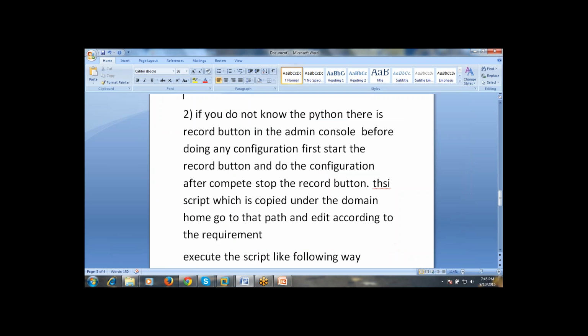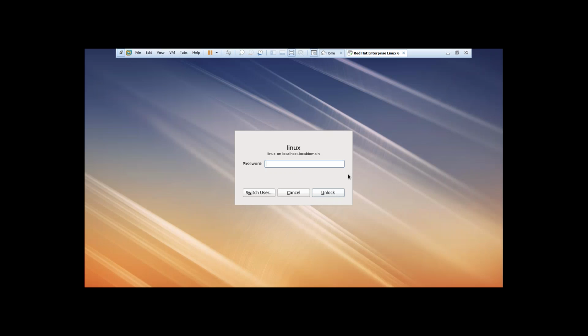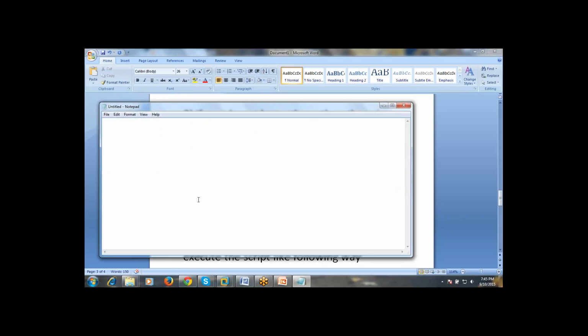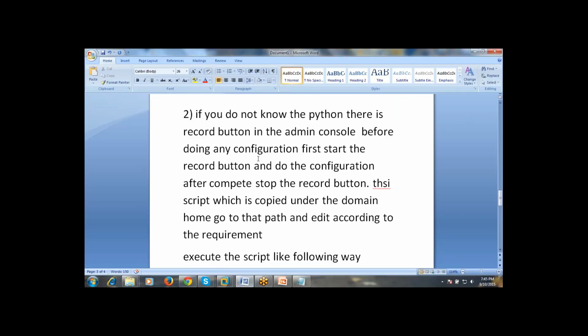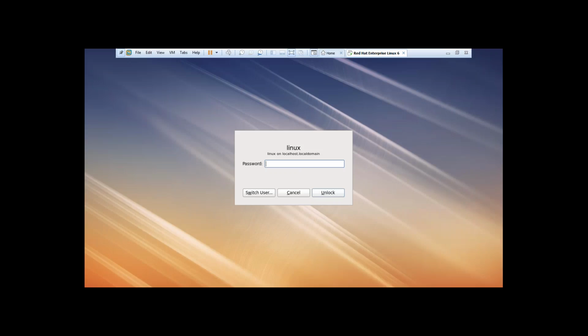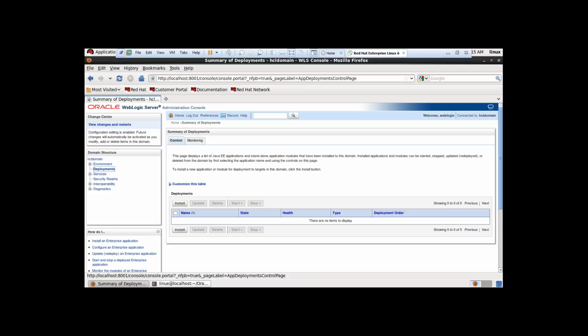So go to over there and see that configuration part. If you know WLST properly, in the sense Python scripting language, open the notepad, type all the commands here, save it as .py with the specified name, and import this Python script into the Linux form, and you can execute like this: java weblogic.WLST script.py. Extension should be .py.